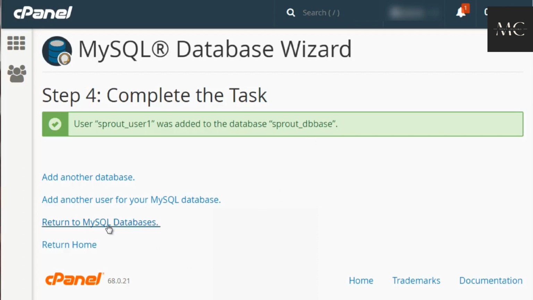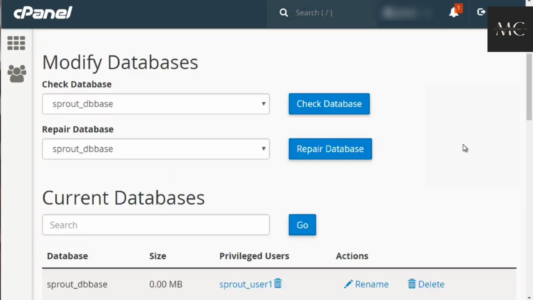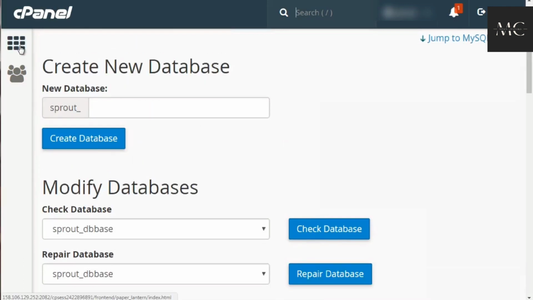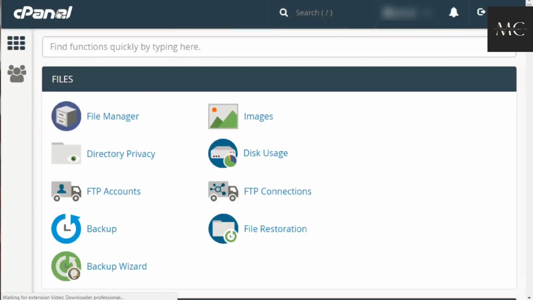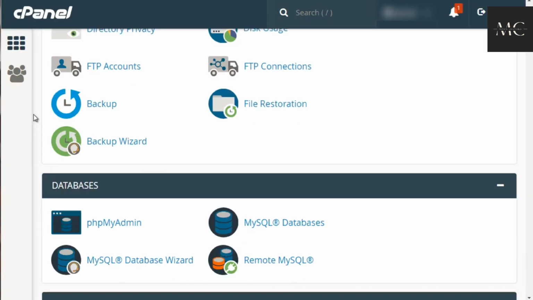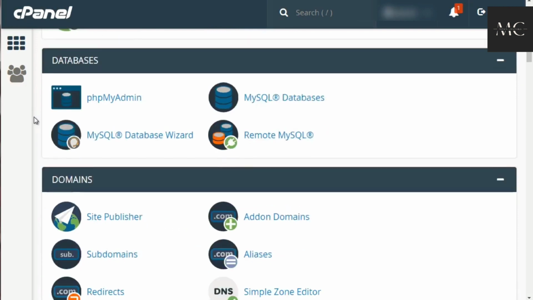Now what I want to do is click on return to MySQL databases. And if we scroll down, we can see that the database has been created. Now, if I go back to the outside here, and I click on the logo, that just brings me back to the home page. I'm going to go back down and look for phpMyAdmin.